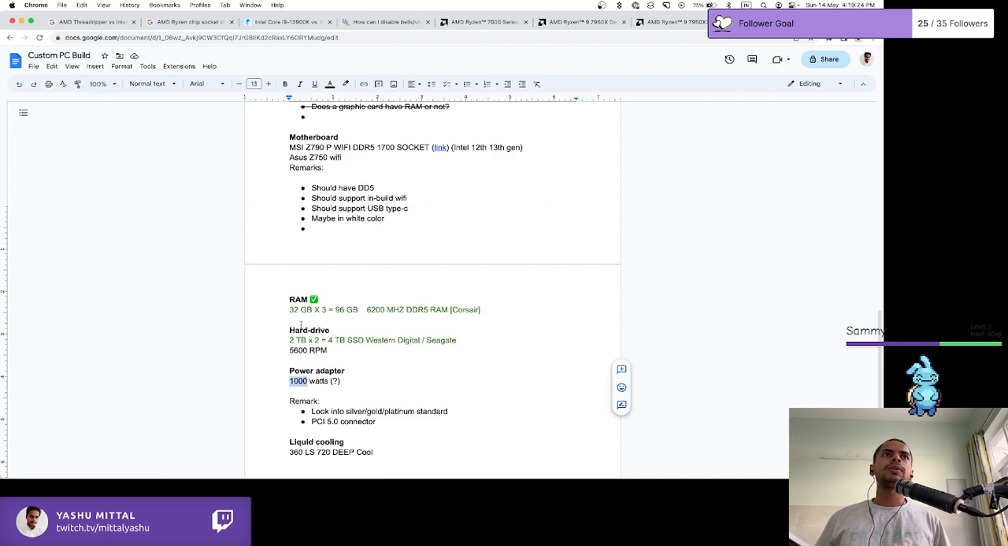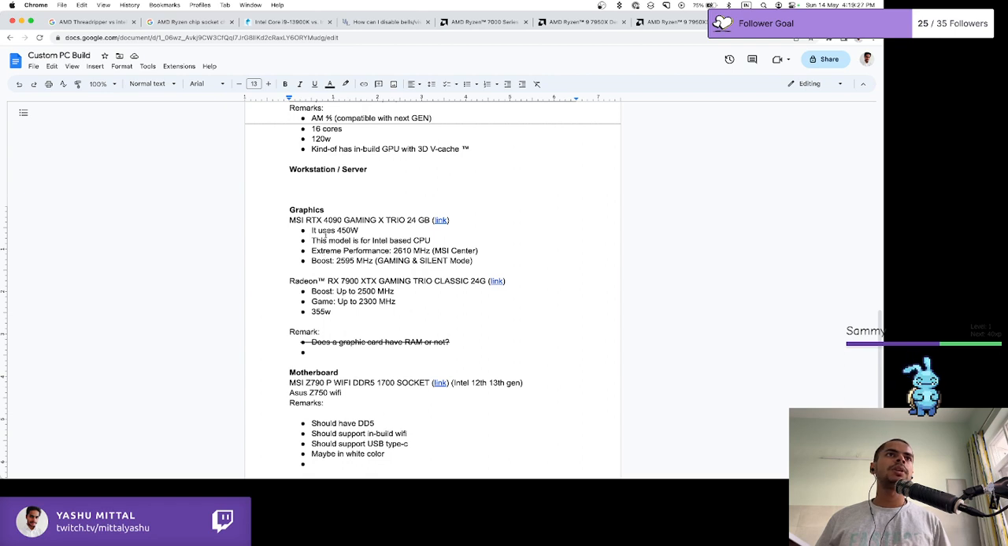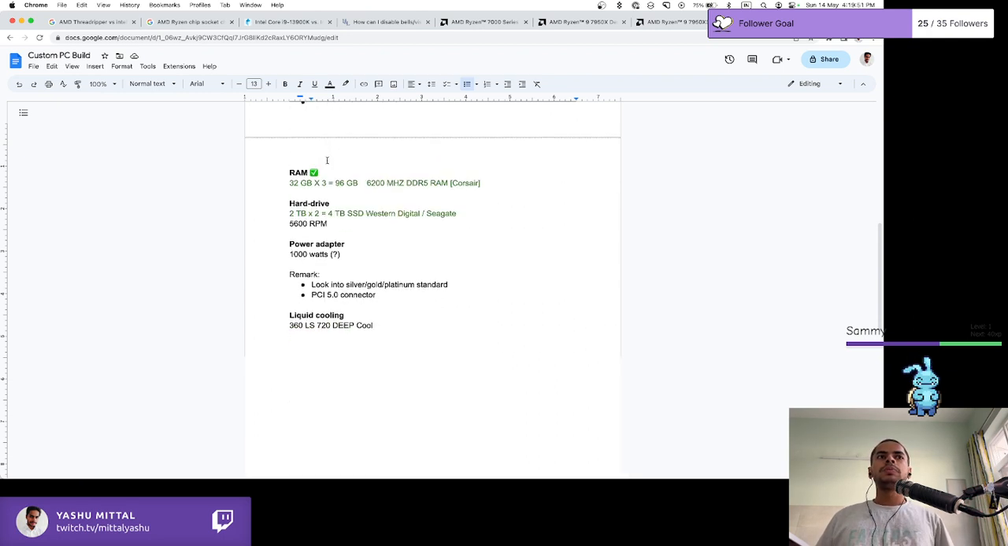Because if you just check, only the graphics card itself takes 450 watts. So if you plug in a 600 watt power adapter, it will not be able to run the graphics, the RAM, the CPU, and even the RGB and the fan. So I'm still not sure if 1000 watts should be sufficient or not. I also still need to look into these standards, like gold, silver, platinum, and also this PCI 5 connector.